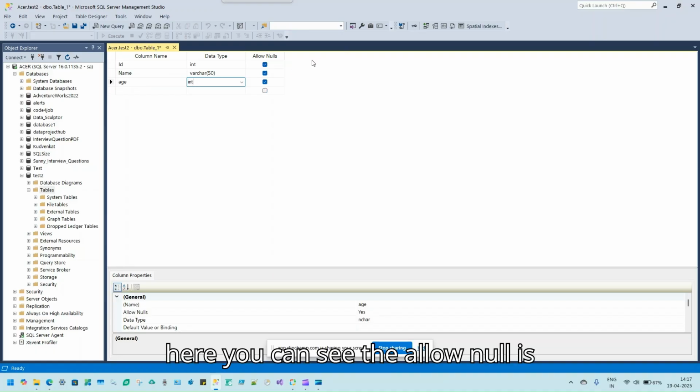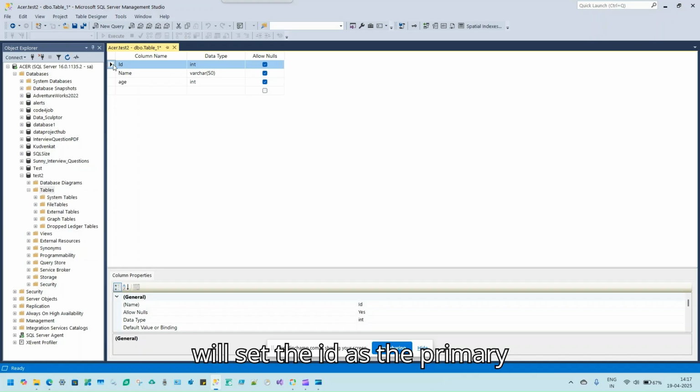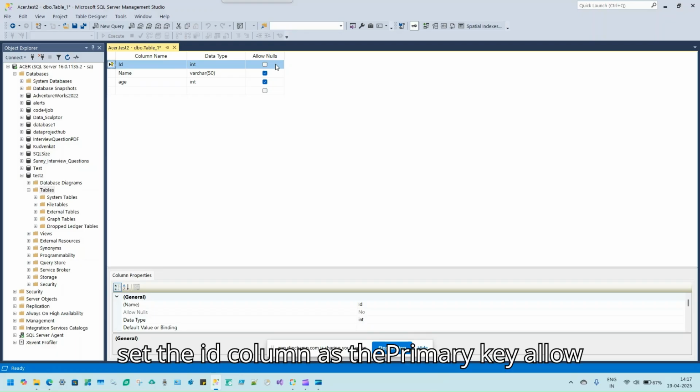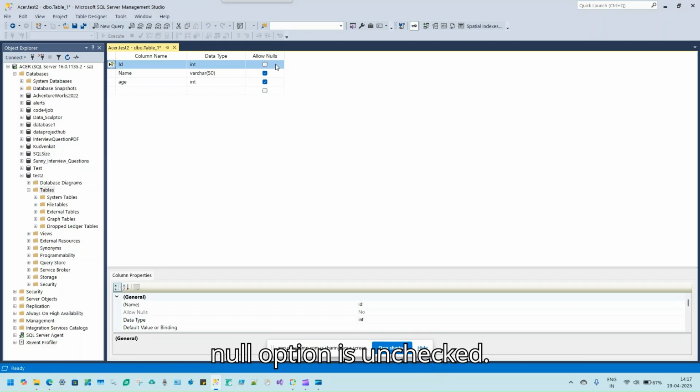So here you can see the allow null is already checked in all the columns. Now I will set the ID as the primary key. So allow null is disabled for the ID, unchecked, as we set the ID column as the primary key. Allow null option is unchecked.